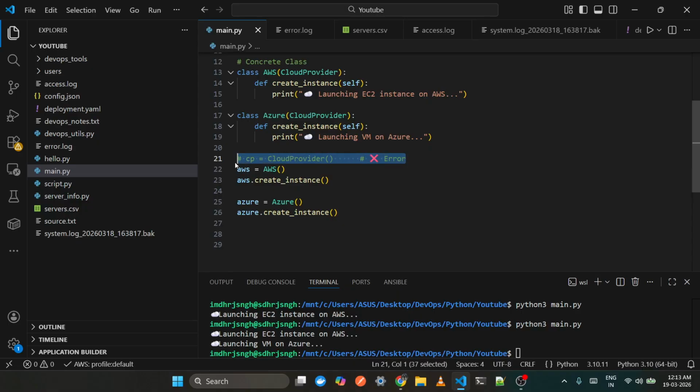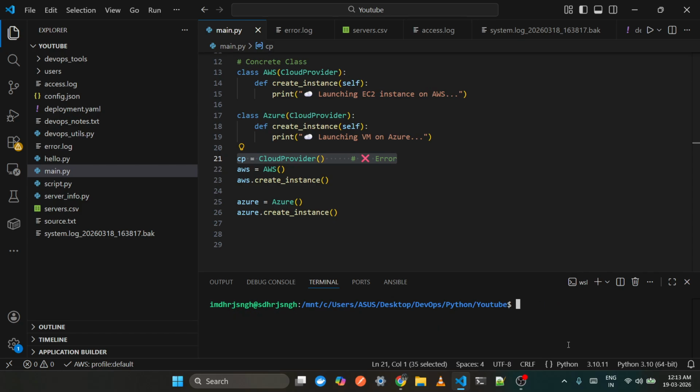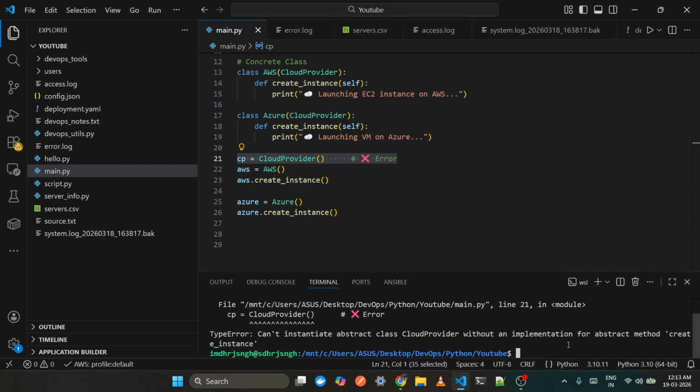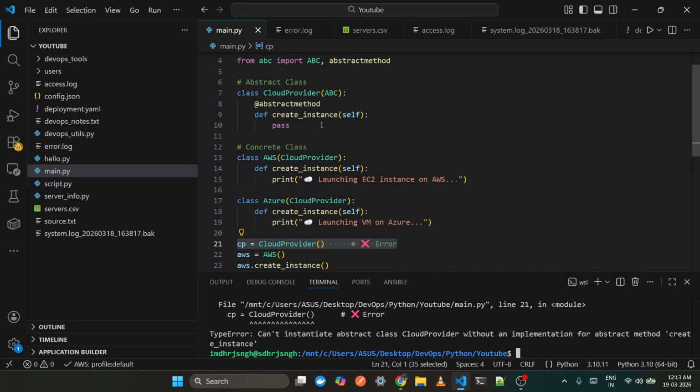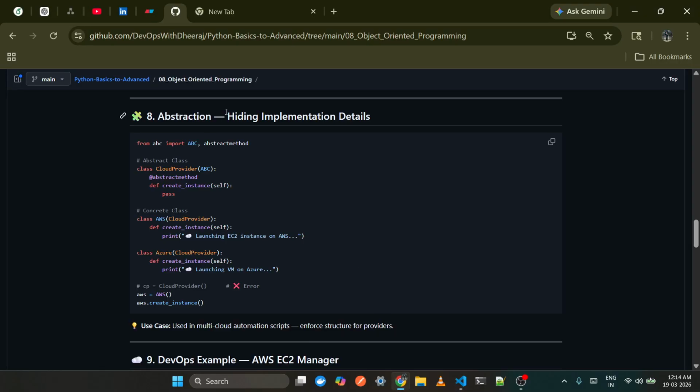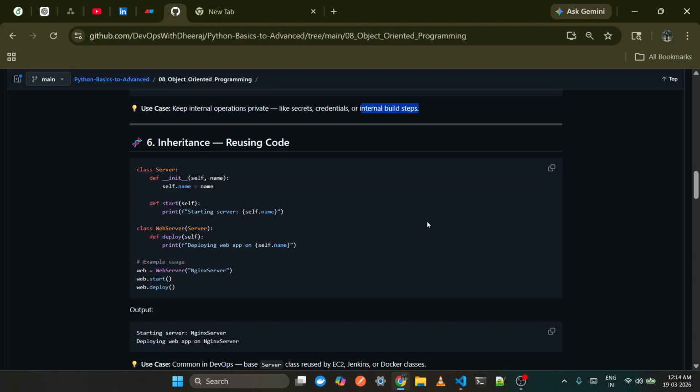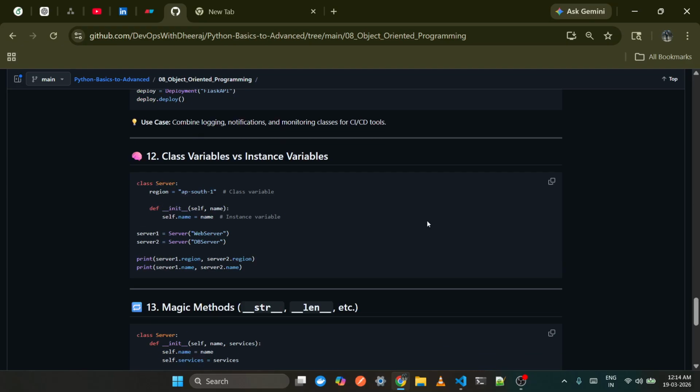But whenever I create the object for the abstract class, it will throw an error. I will show you. Just see, it throws an error. Why? Can't instantiate abstract class CloudProvider without an implementation for the abstract method. As this is an abstract class, we can't create an object from it. So that's all about abstraction.